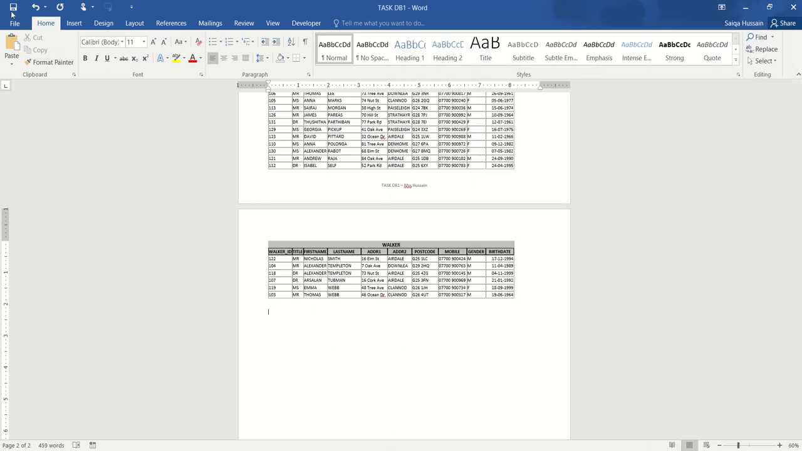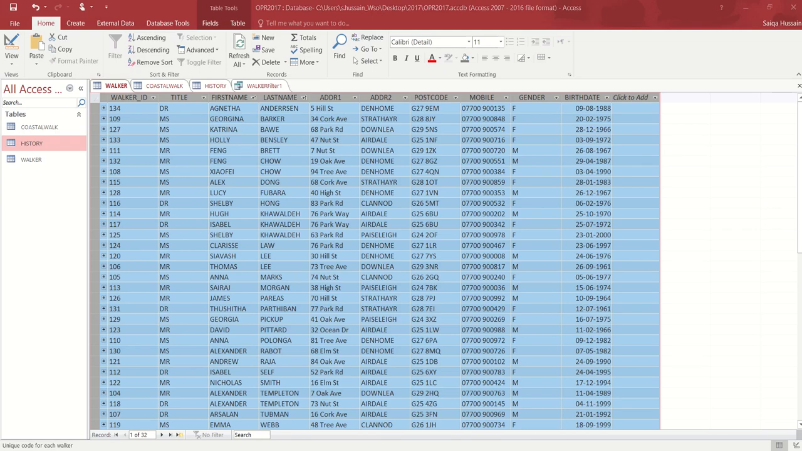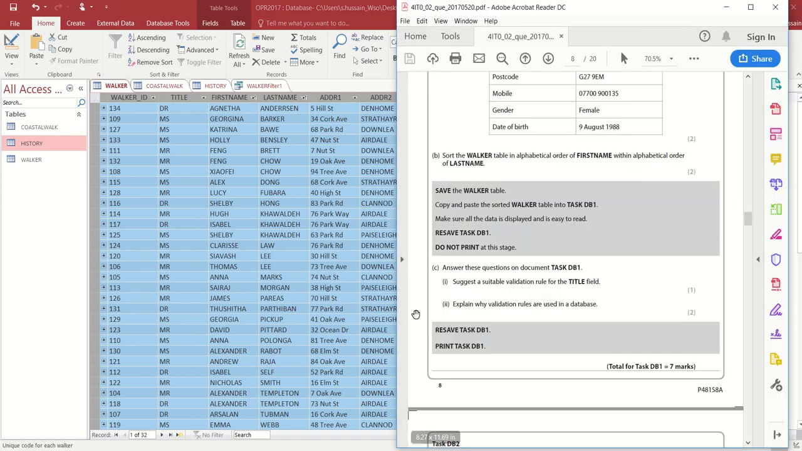Resave the task. Okay, so we just resave, which means you just press save. Resave doesn't mean you save another copy. It just means save over the file, so update the file. So make sure you're not making multiple copies because it can get confusing and then you might end up saving the wrong file or printing the wrong file for the examiner. We don't want that.